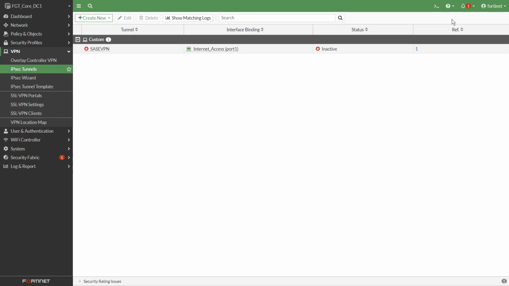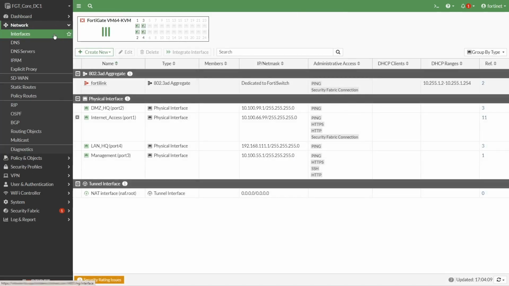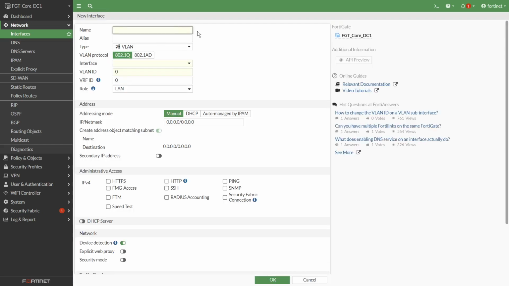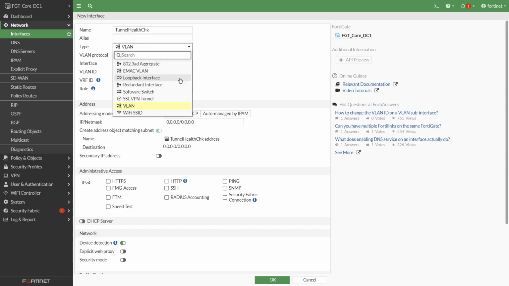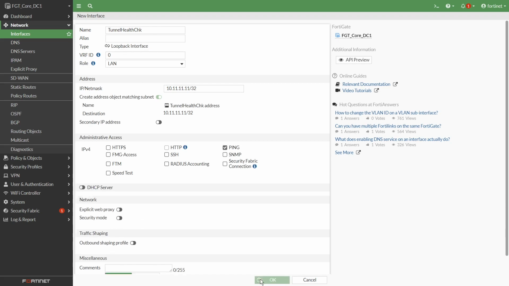Now we'll set up the interfaces we need. Navigate to Network Interfaces. First, a loopback interface that FortiSASE will use to monitor the health of the network connection. Click Create New and select Interface. Enter a name. Set the type to Loopback Interface. Enter an IP address for the interface. Under Administrative Access, enable the ping protocol and click OK.